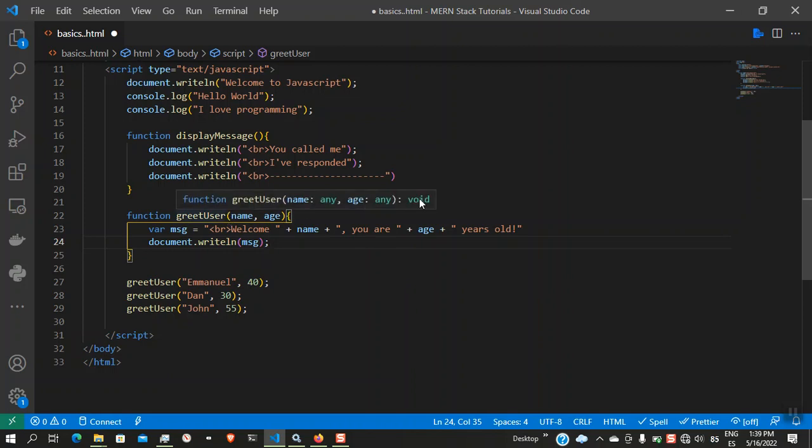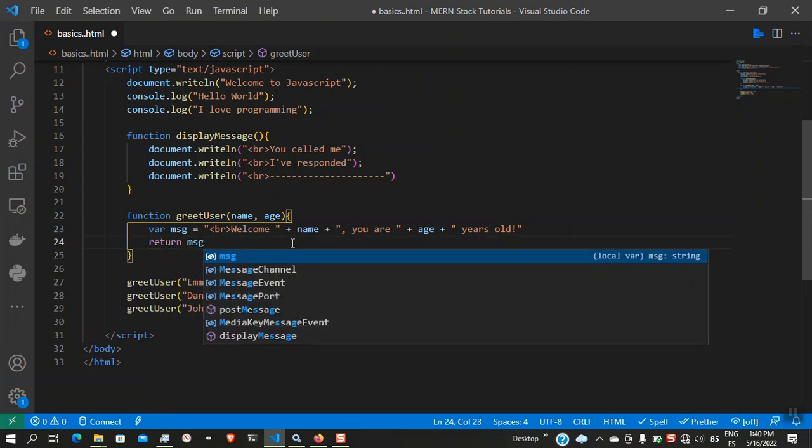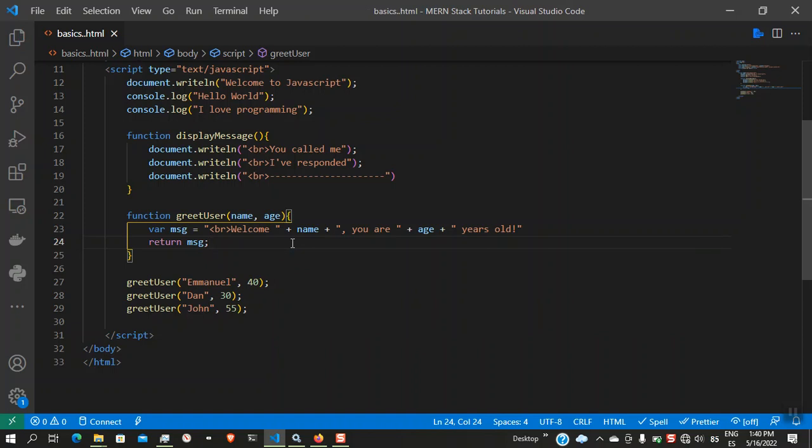Now I'm going to show you an example of a function that returns a value. Let's write this same function, but instead of printing with document.write the message, let it return the message. If you want to return a value from a function, you use what we call the return keyword. Return followed by whatever you want to return. This can even be a string like this message, or let's say this can even be a name.